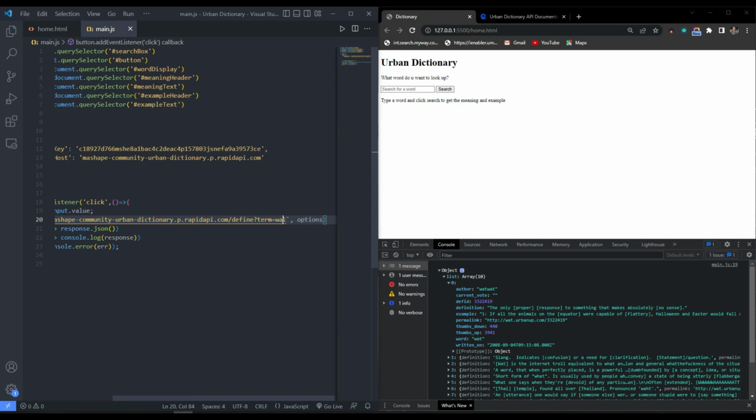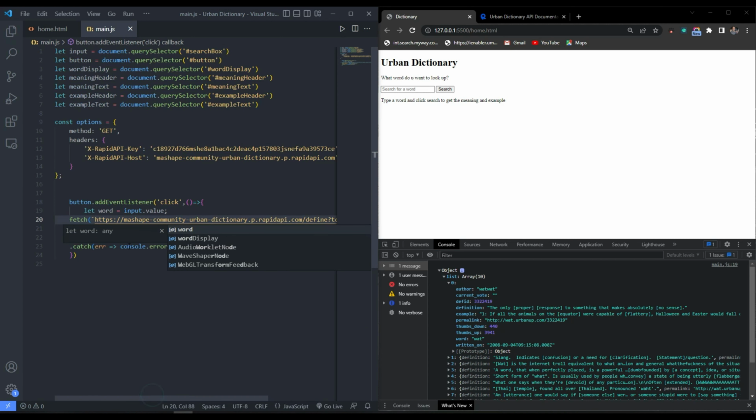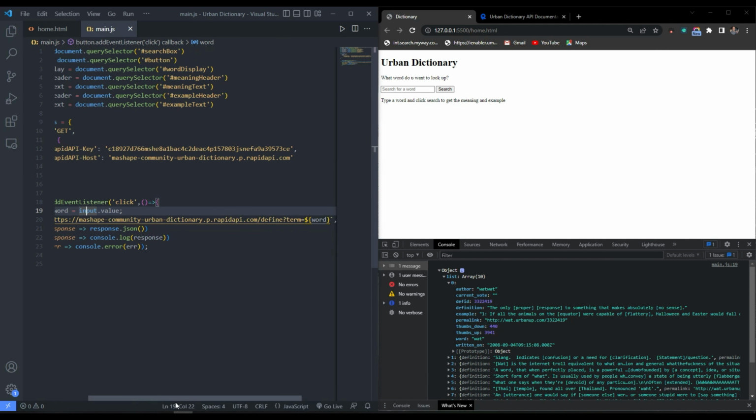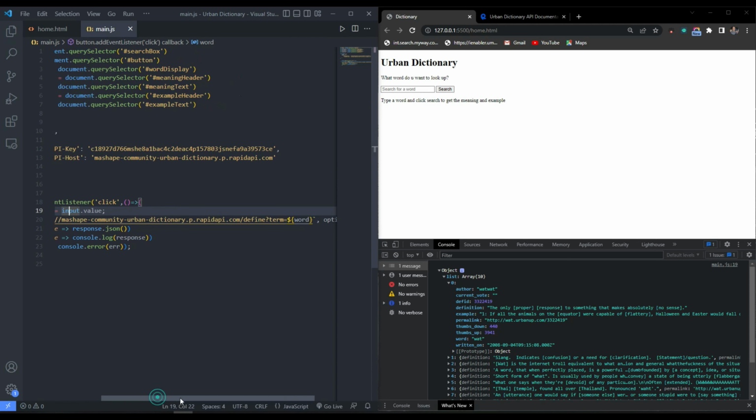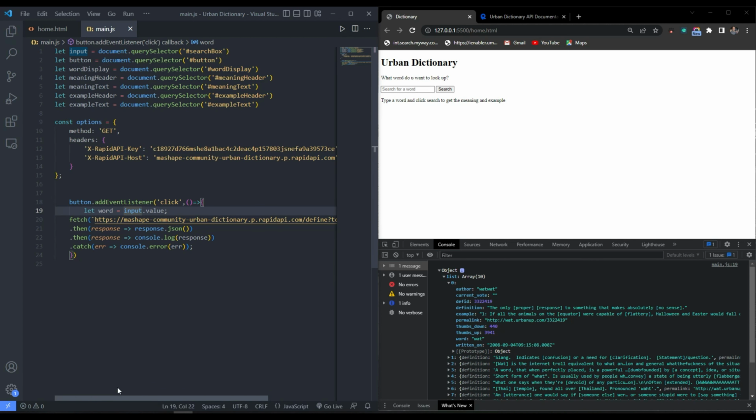After changing this, we change the word that is inside. For us to be able to do that, we use the $, curly braces, and then our variable is word. So now whatever is in the input is always gonna be passed to this API, and it's not gonna be static, it's gonna change. Whatever is in word is always gonna be passed here, and now we can get a different response every time.